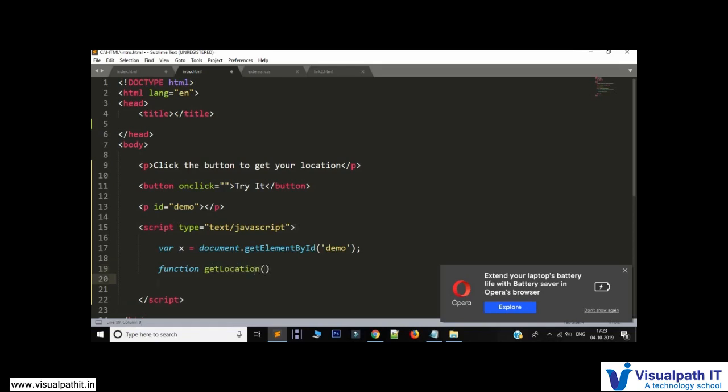Now before going for this to get the location, we should always check whether our browser is able to accept this geolocation API, or it can be said whether it is compatible with this API or not. To check that, I will write an if condition. I will write navigator.geolocation.